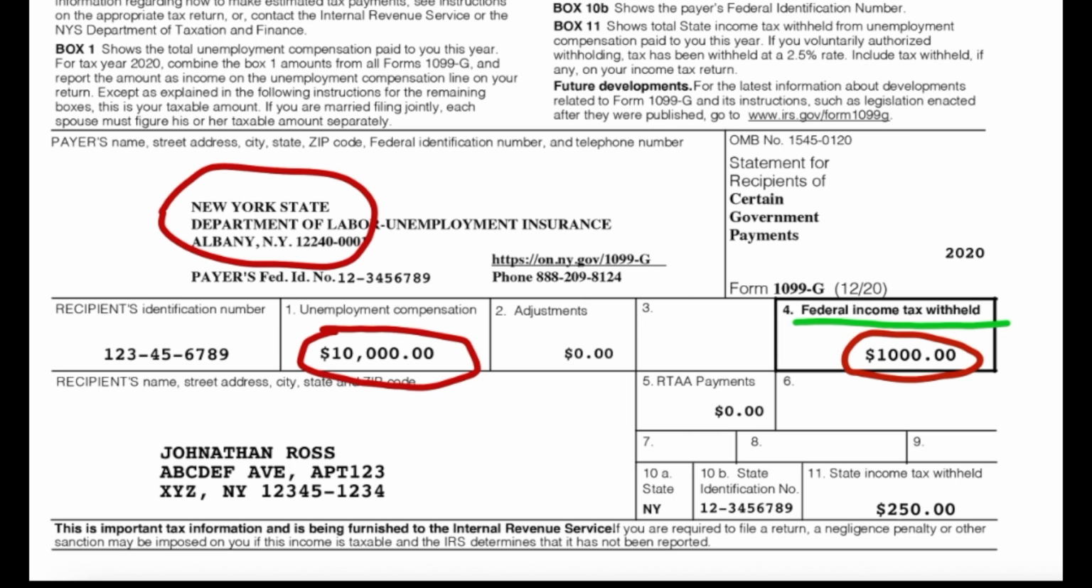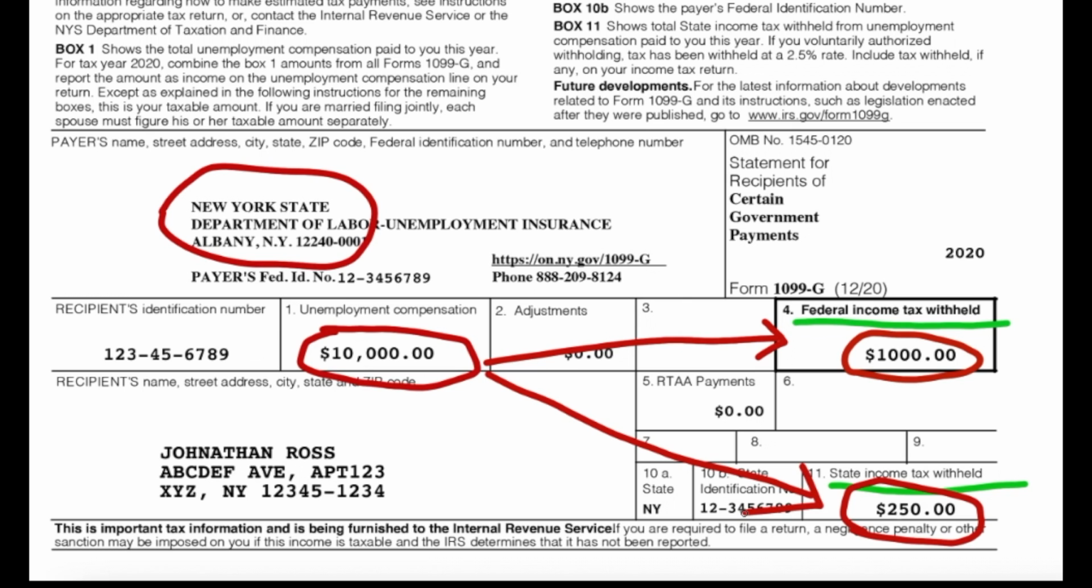This is because the total federal tax rate for the unemployment compensation is 10%. And similarly, for the state of New York, the total state tax rate for unemployment compensation is 2.5%. And if you see in Box 11, you can see a total of $250 withheld. So he has also already paid the state income tax for unemployment compensation in full as well.